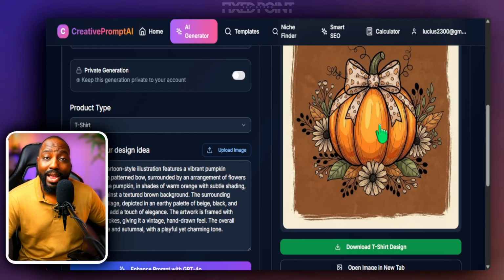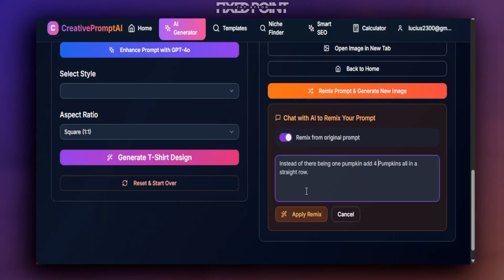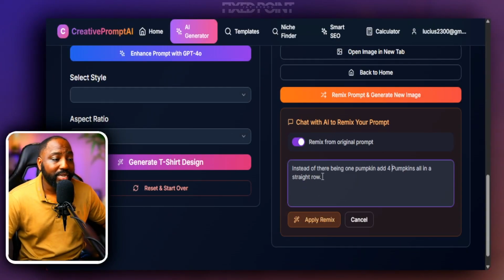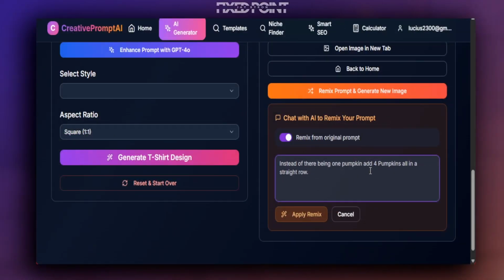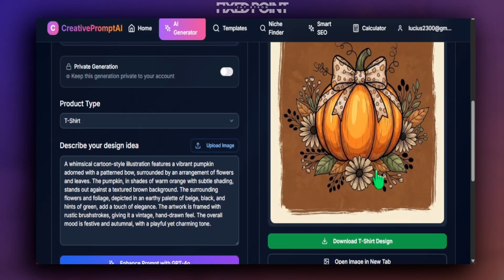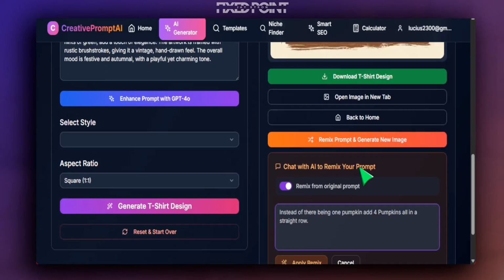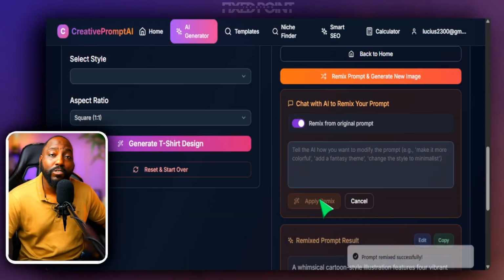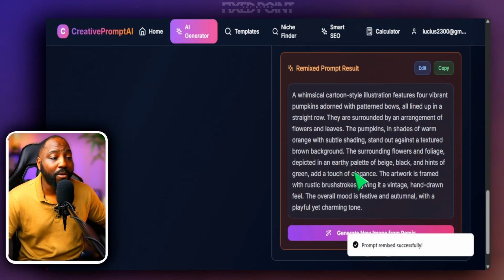And then from there, we can add in some text and add in some more design styles for our custom sweatshirt product. All right, so here is a remix prompt we added where we said instead of there being 1 pumpkin, add 4 pumpkins all in a straight row. Again, it's going to remix from the original prompt, give us something similar to what we have here. So that being said, we can apply remix. And the first thing it's going to do is give us the actual prompt that it remixed.